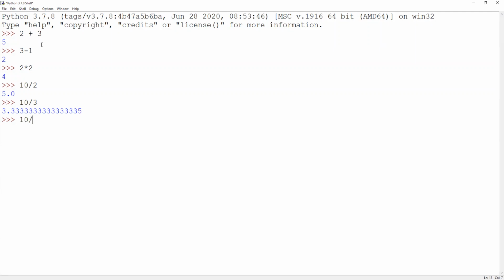If we need only the integer part, then we need to use the double slash sign, and then we will get only the integer part of that division. So now we are getting it like this. Suppose we want to know the remainder, how much it's going to be. Then we have the percent symbol. If we put that, we got it.